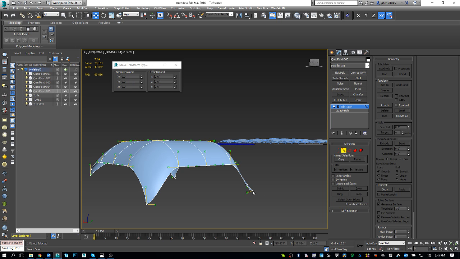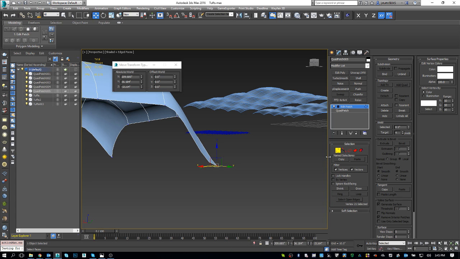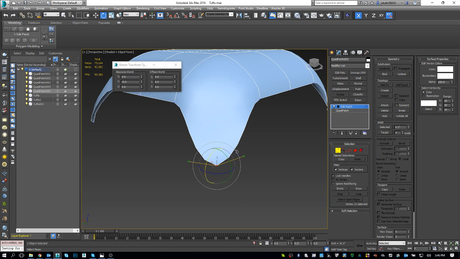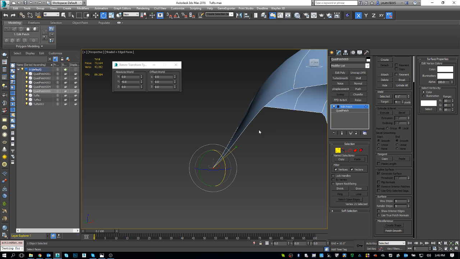If this starts curving the wrong way here, there are a few different things we can do. We can rotate the vertices again. There's also this patch smooth button here. It tries to smooth out those curves.